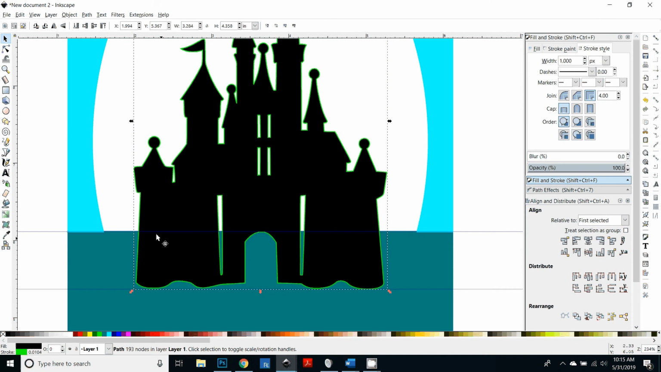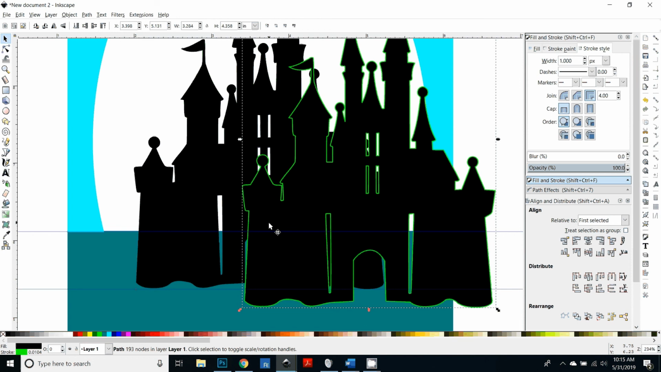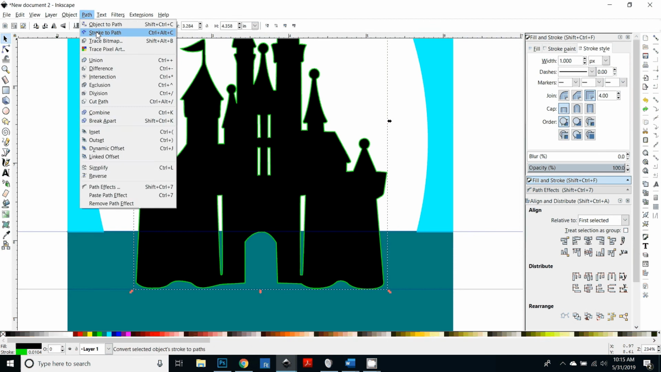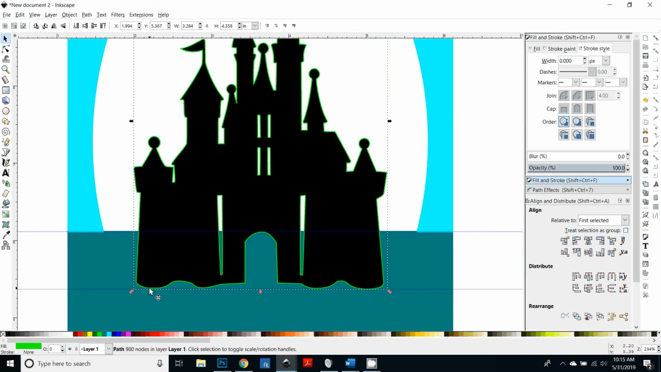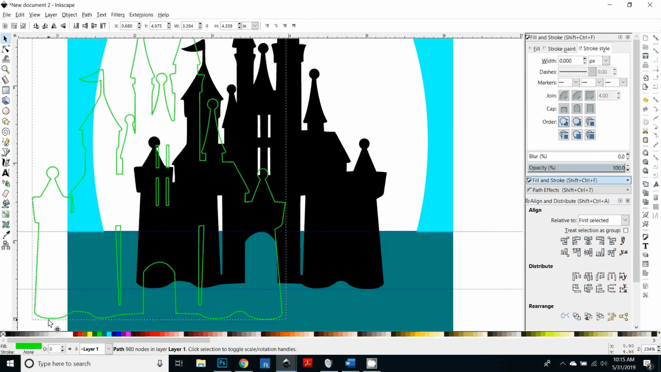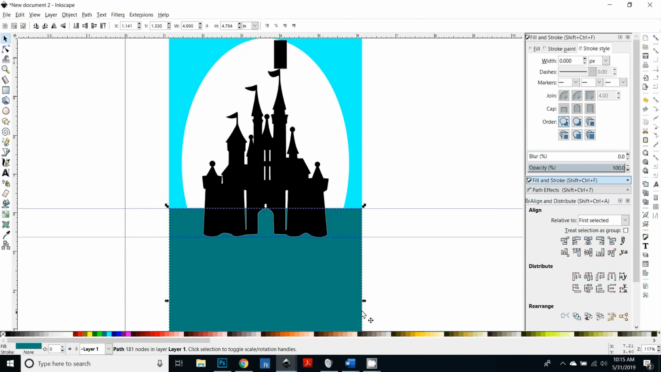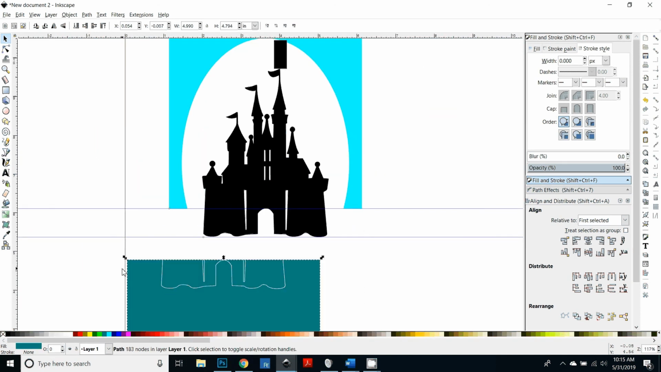And now you can see I've got 2 copies of that castle. Control Z to move that back. I'm just going to change the stroke to a path. Path, stroke to path. Okay, now if I pull that out, you see it's just an outline. I'm going to take that outline and subtract it from this bottom rectangle, Control Shift minus. Okay, now if I pull that out, you can see that it is cut out of there.